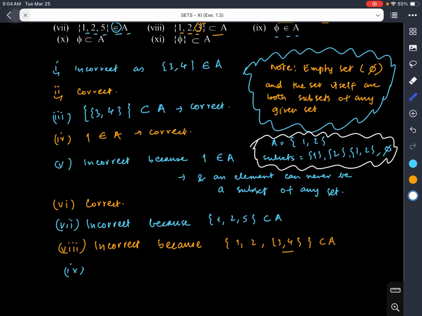So empty set is a subset, not an element. So which means that this ninth statement is incorrect, as phi is a subset of set A, not an element. Part number 10th. As stated earlier that empty set is a subset of every set, so this means that this statement is correct.